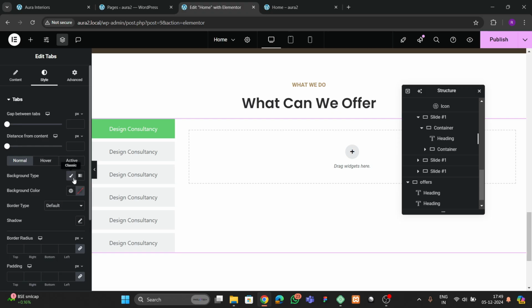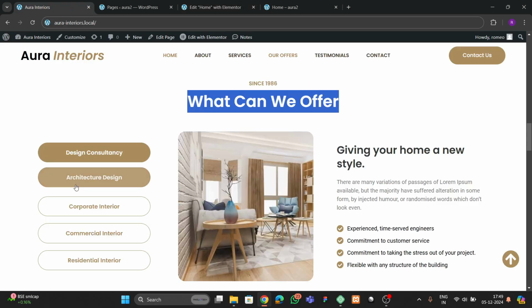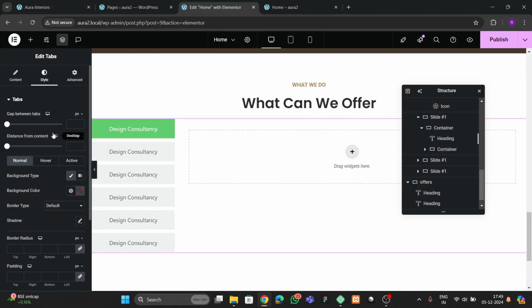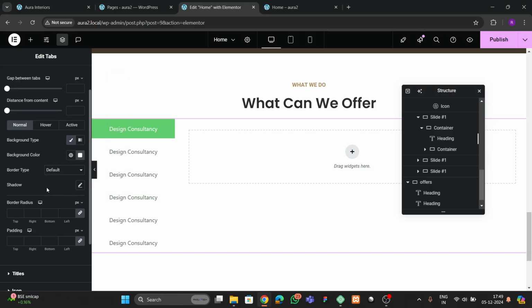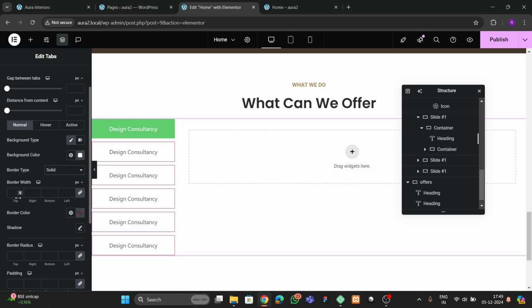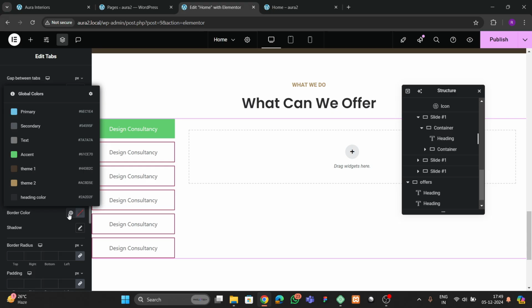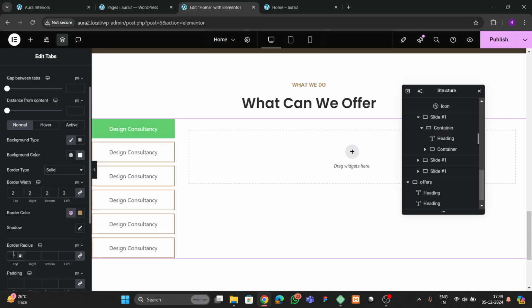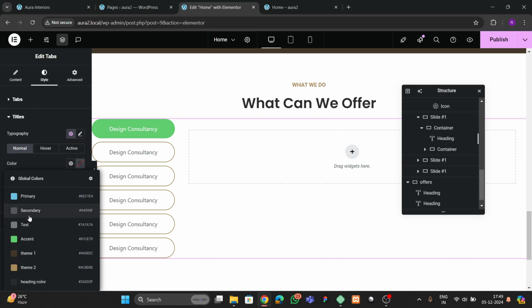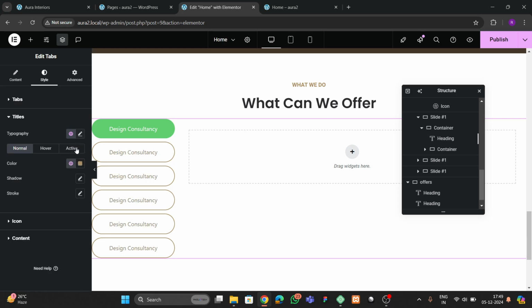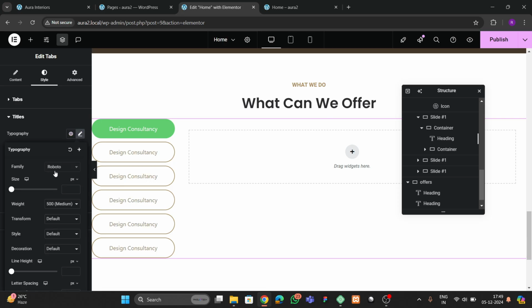Okay, so for the tabs color, when the tabs are not active, we want this type of effect. Okay, so you can see that right now it is completely white. We can make this white. Okay, and here we have the border option. We can add some border to this. So let's get the border of 2 pixel, and the color would be this, and also the border radius would be 100.